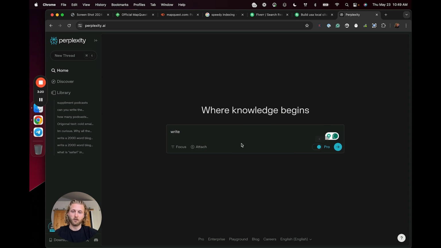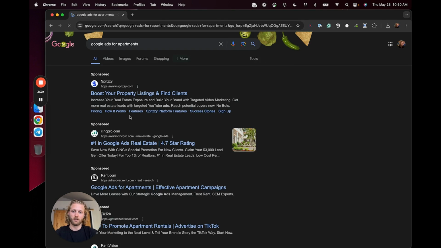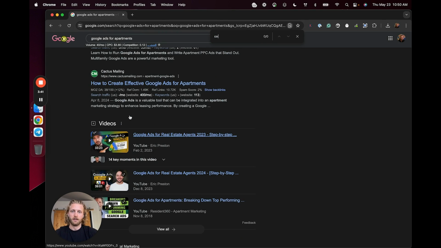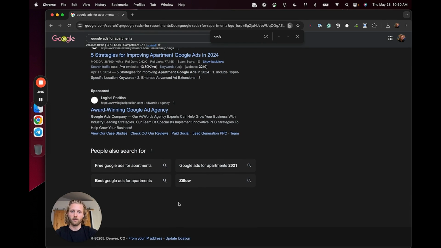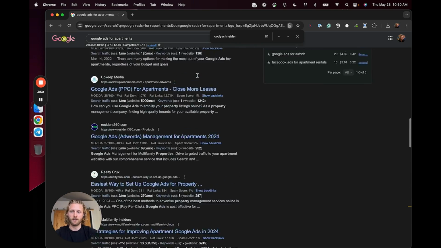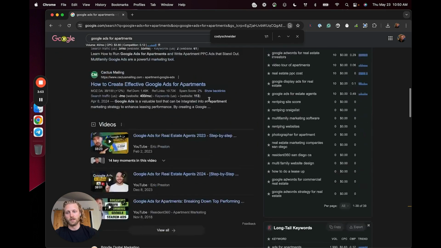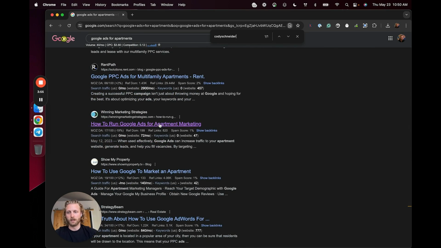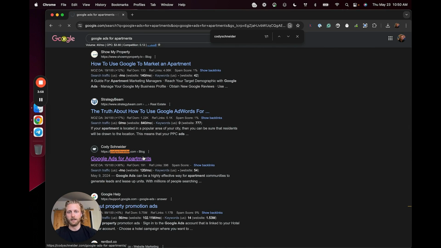So I'm using Perplexity Pro with Claude Opus. You say something like, write a 2000 word blog post about whatever your target keyword is. You could say, like, Google ads for apartments. I just did this recently to run a test, and here's where we're ranking currently. I did it on my personal site, and we're on page 2 already for this keyword phrase, and it is already getting clicks and we've seen traffic from that.